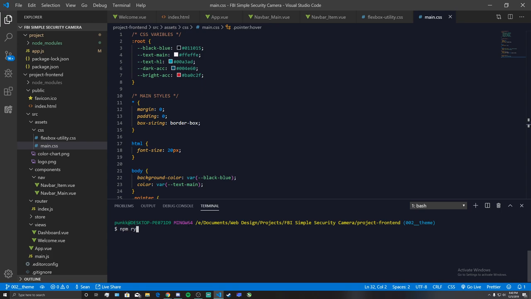All right, npm run serve. Last time I ended off, I was switching out colors for the themes, and you can see that the project says FBI simple security camera. That was the prototype name. So yeah, let's spin this up.